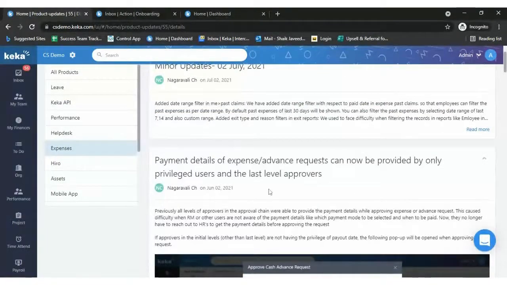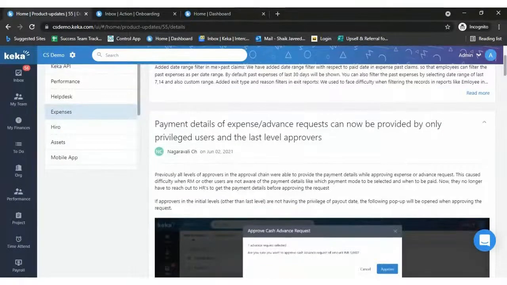Right. In the Expense module, many of our clients were requesting that whenever a first level approver is approving, they get a payment option. They want to hide that. They don't want to give the payment option to this level of employee users. So that is what they have requested.